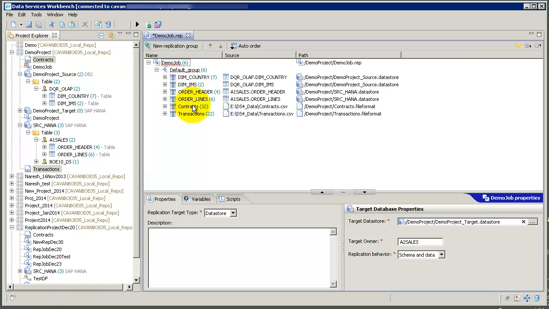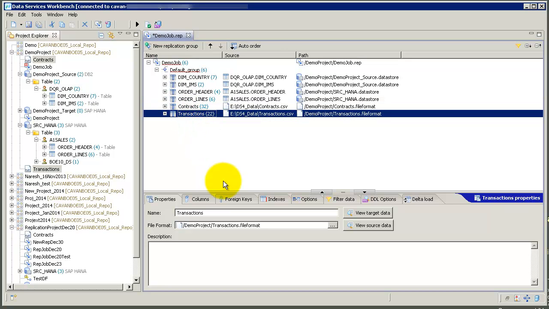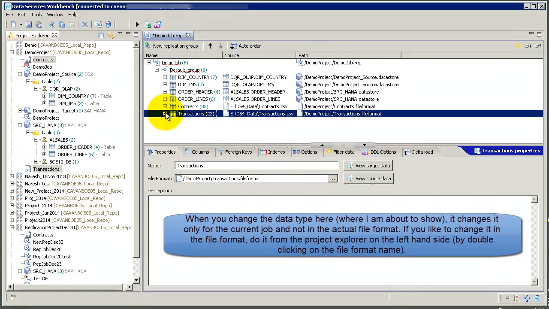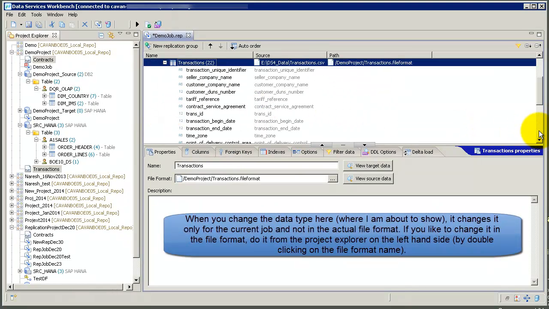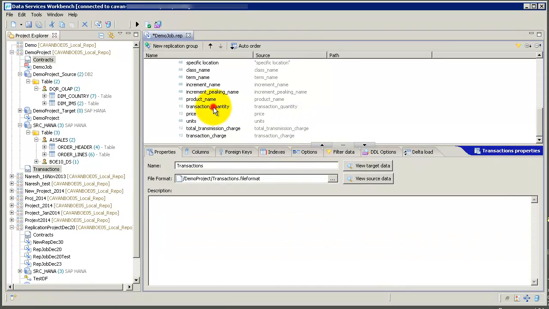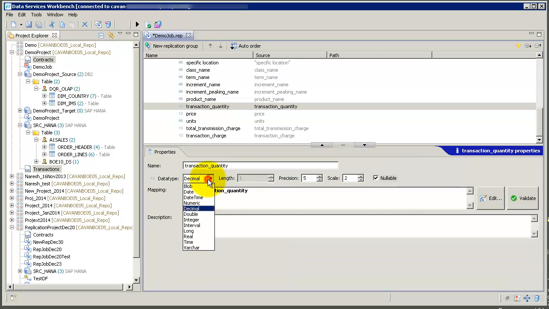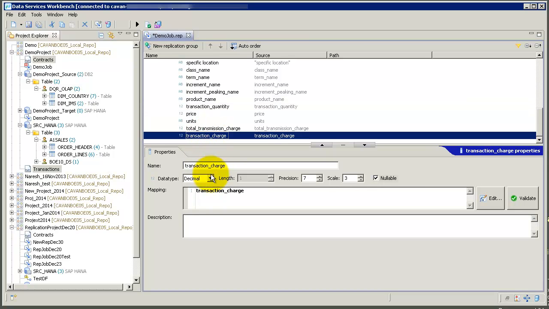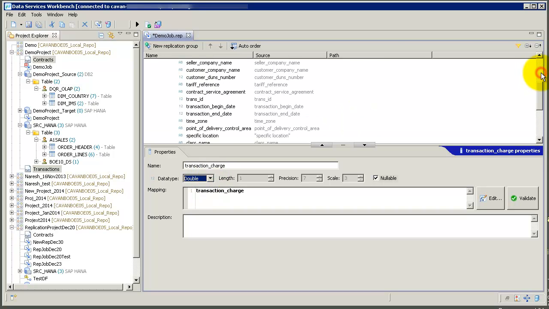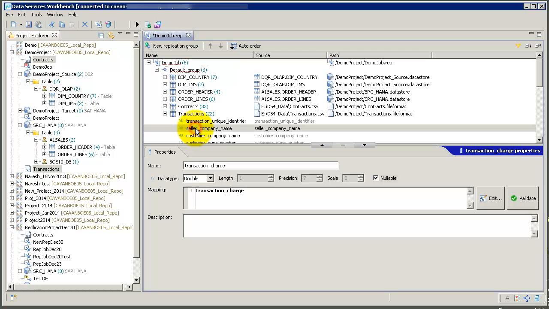There are a couple of minor changes that I need to do. You don't necessarily need to do them, but this will also help me show you where to change the column types and things like that. So for these flat files, I have to change the column type for transaction quantity from decimal to double. Transaction charges also, I need to do that, decimal to double. In case you wanted to change something further, like, I don't know, increase the length of a varchar field or something like that, this is where you would do it.